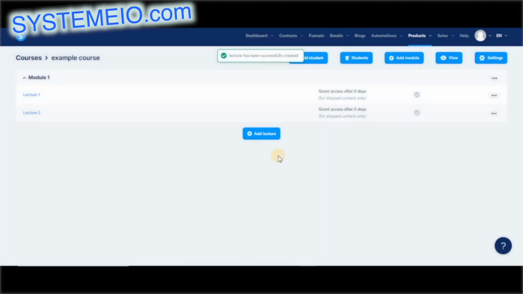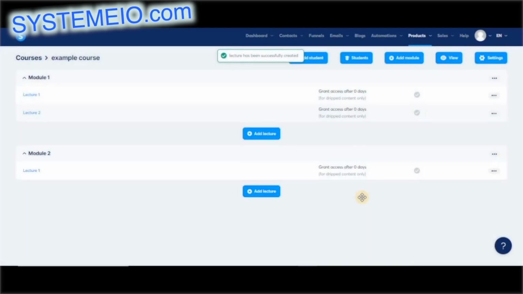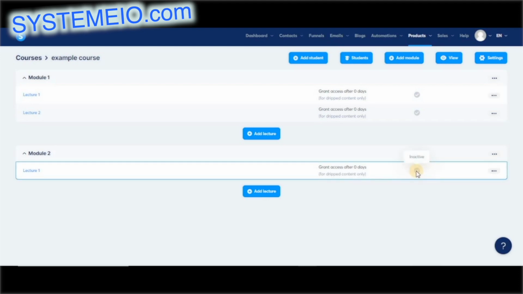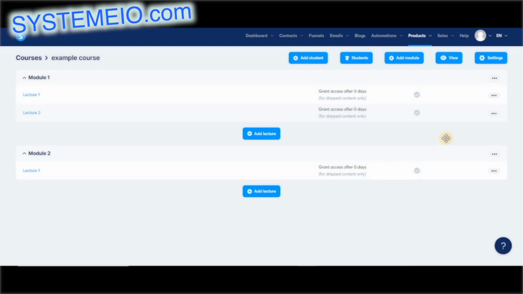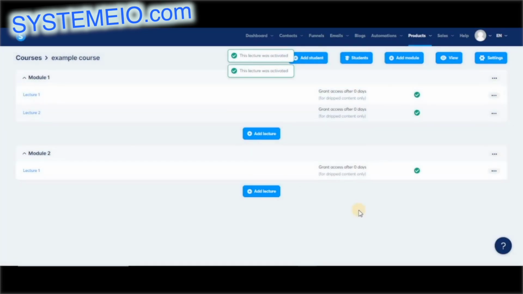Then you can add another module, for instance, with more lectures, and you can make it as long as you want depending on your course topic. As you can see, even though the course is active, the individual lectures are not active. So once you are done editing the content and you want them to be available to your students, again, go to the three-dot menu and click Activate. So now that I activated all of the lectures, let's see how it looks.